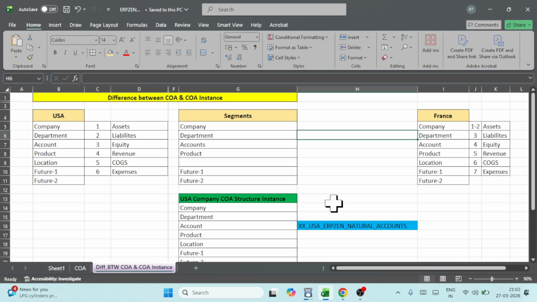In today's video, we are going to clear a very common confusion in Oracle Fusion Financials: the difference between a chart of accounts structure and a structure instance.